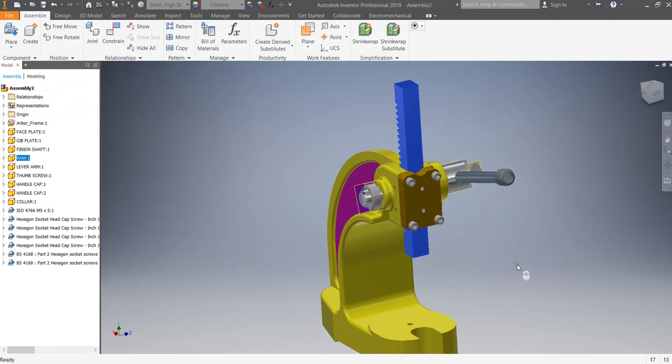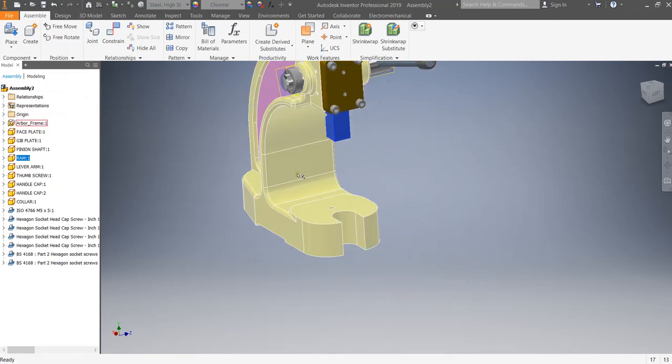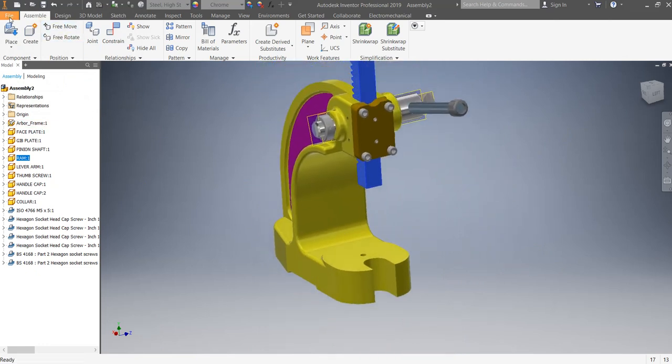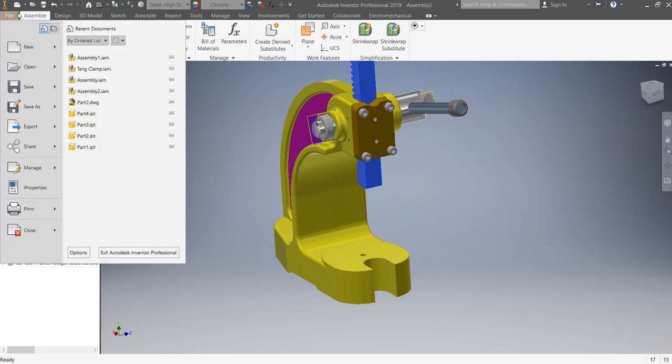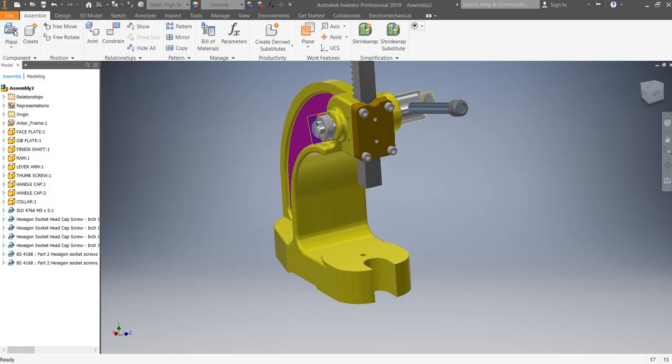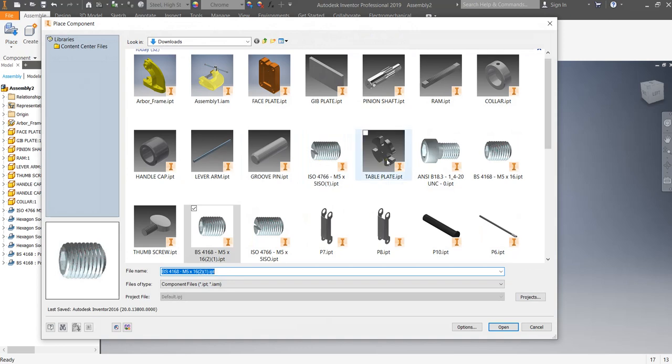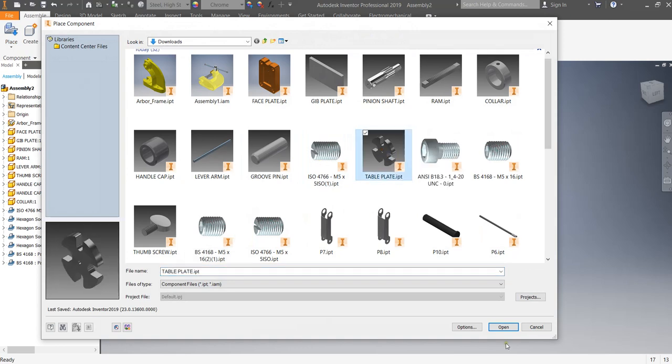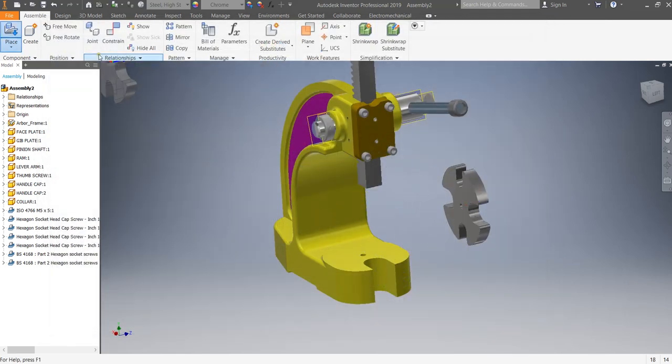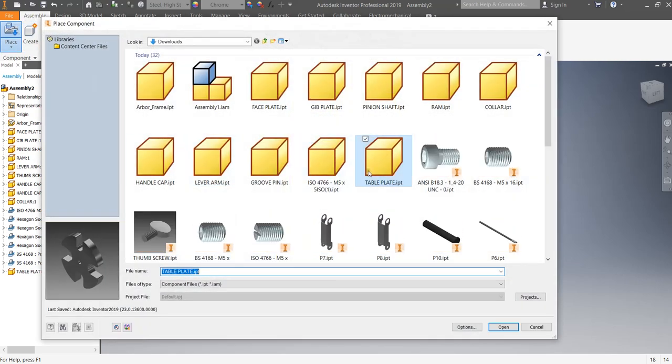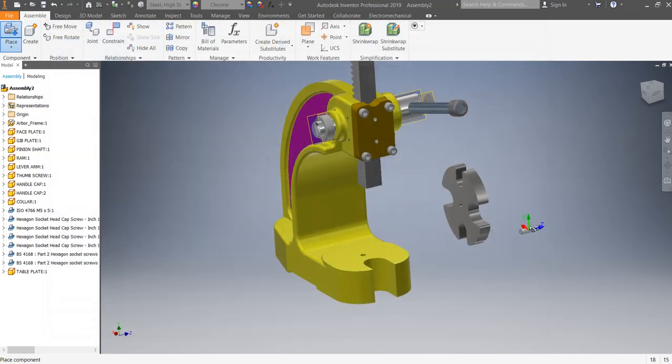The last thing, we have to add the plate and the pin for the plate. So let me place, sorry, again, place. You want to place the table plate and the groove pin. This is the table plate and this is the groove pin. Okay.